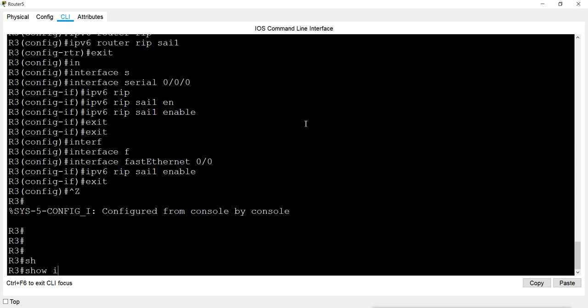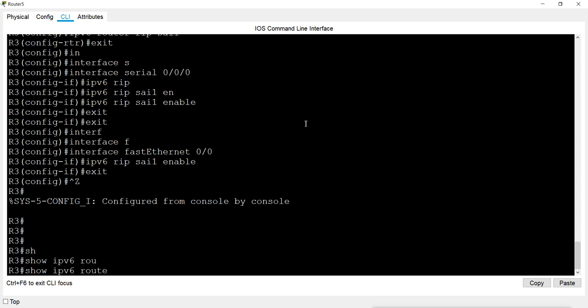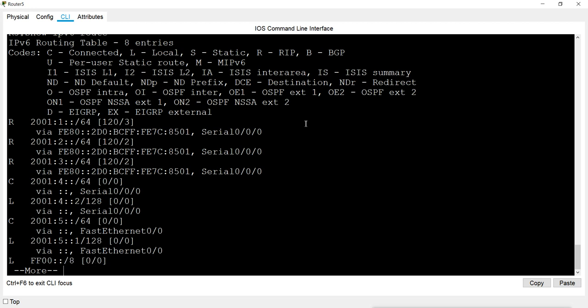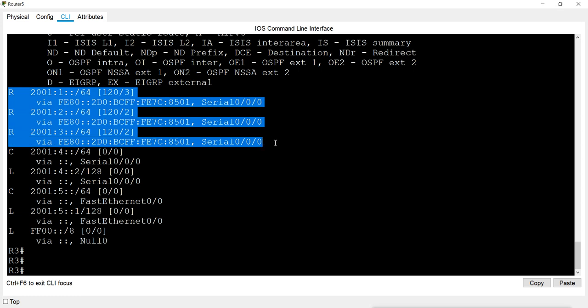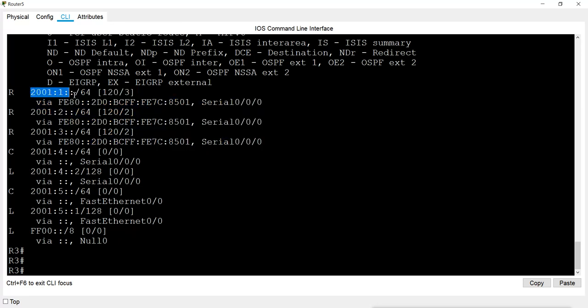Let's check show IPv6 route. Now here we can see these networks are coming from R, that means RIP. And if you can see what it is saying here, that this network I can go to, the AD value is the same, 120, the metric is 3 hops, and I can go via this IP. Now this IP is the link local address. So basically it uses the link local address for the next hop.